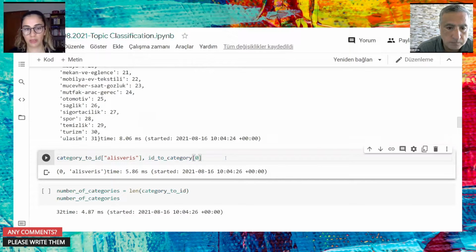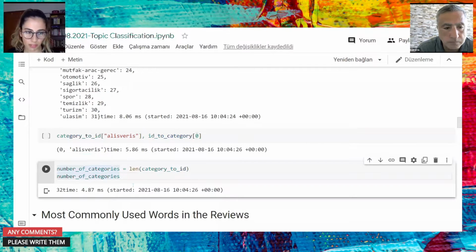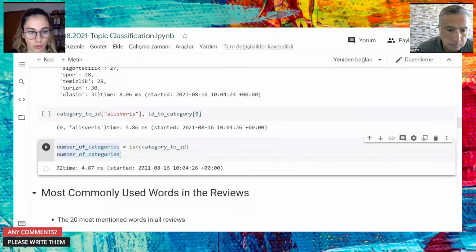If you want to test it, for example, in the category to ID dictionary, what is alışveriş? It's going to be 0. In the ID to category dictionary, if you check 0, it should be alışveriş, shopping. And again, we check the number of categories. If you calculate the number of categories using category to ID, it should be 32.